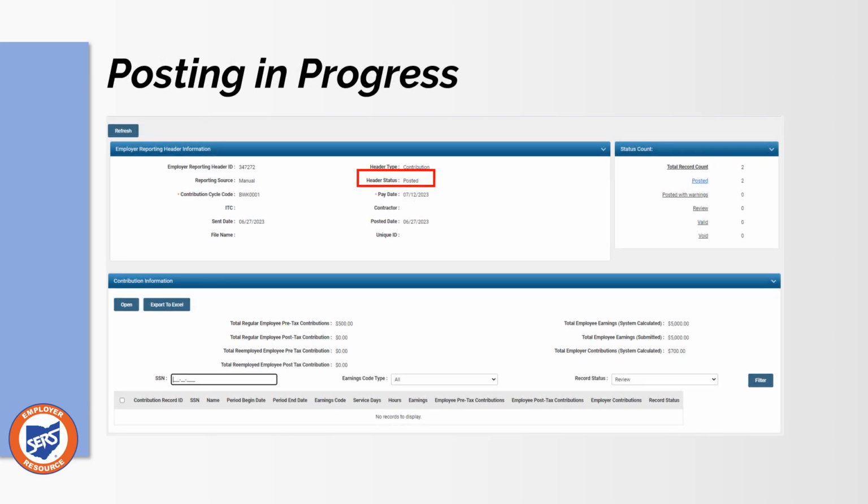Once a header is submitted for posting, it becomes read-only. The header status changes to Posting in Progress and will change to Posted once the information is processed. Once your header status shows that the file has been posted, you can now go to the payment remittance application and submit your payment.